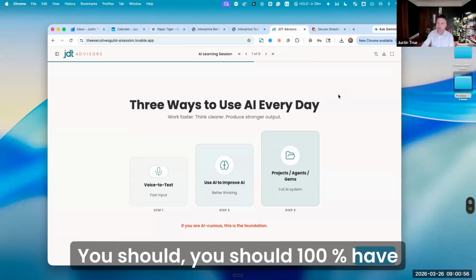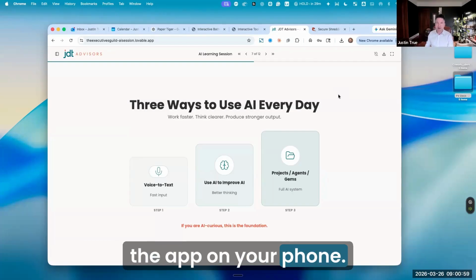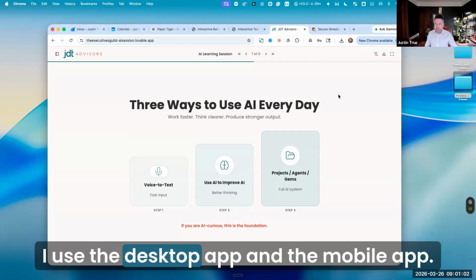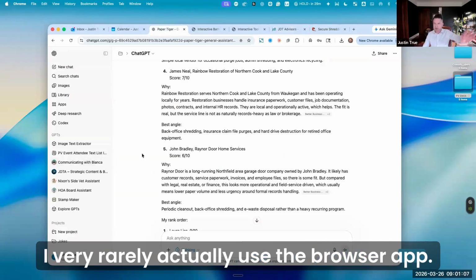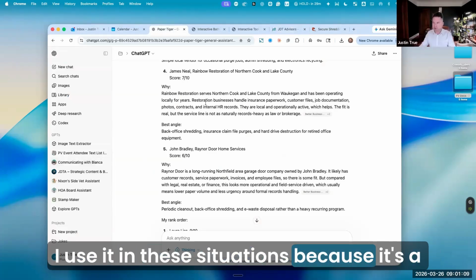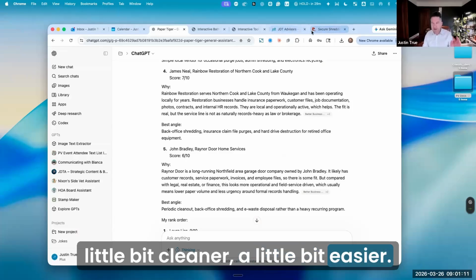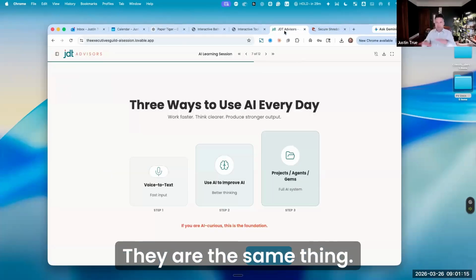You should 100% have the app on your phone. I use the desktop app and the mobile app. I very rarely actually use the browser app. I use it in these situations because it's a little bit cleaner, a little bit easier. They are the same thing.